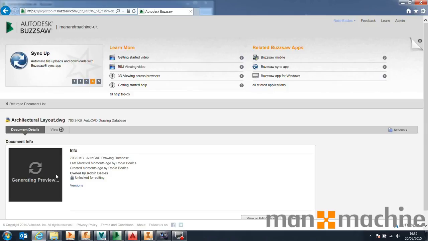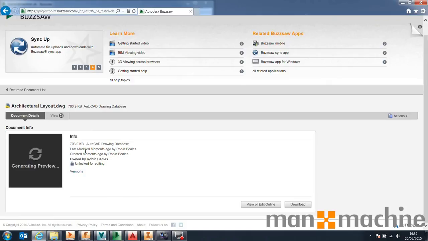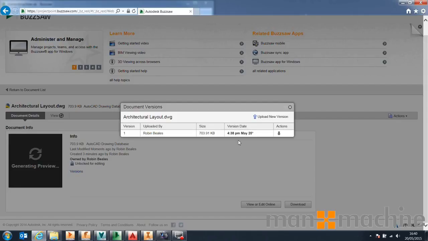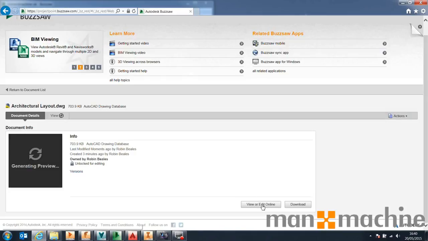But as you can see, this specific file has a number of bits of information. It has some generic information about the file. It tells us that it's actually unlocked for editing, so someone can come on and edit this. We also have the ability to go in and look at older versions. We'll come back and look at this in a second to see how these versions upload. We can view or even edit that online using AutoCAD 360 or download it to our local workspace.